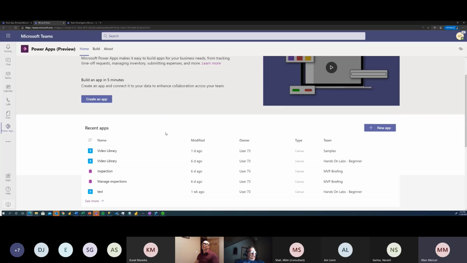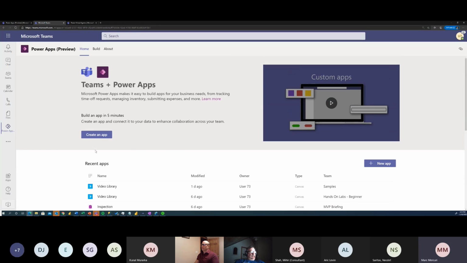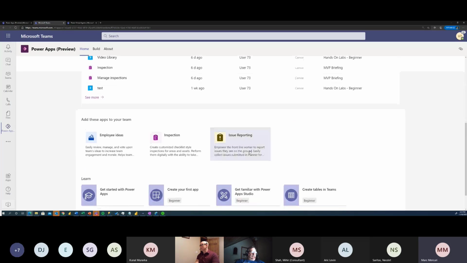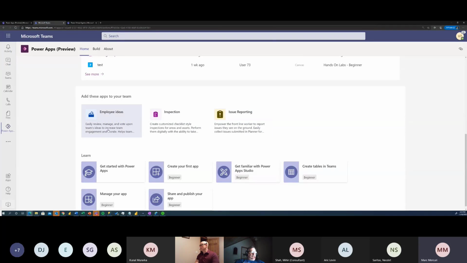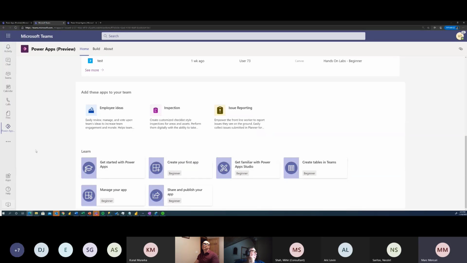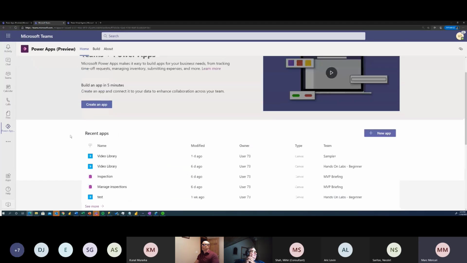And so what's here? I can see my recent applications. If I want to create an app, I can do it right here. If I wanted to install one of those apps that I told you about, we have 3 templates: employee ideas, inspection, and issue reporting. These are really slick apps. I can click on them and install one to a channel. If I want to learn Power Apps, if I've not done it before, I can learn down here.